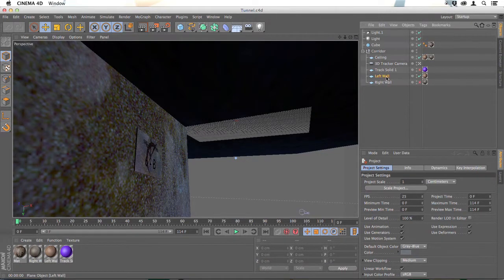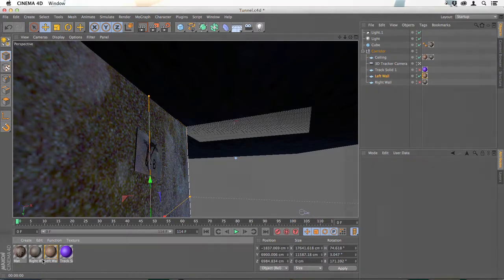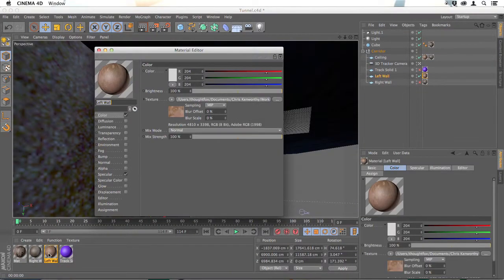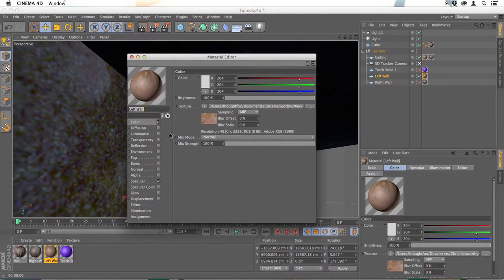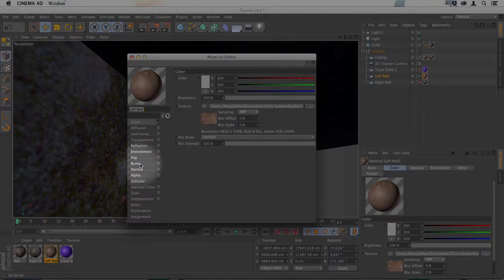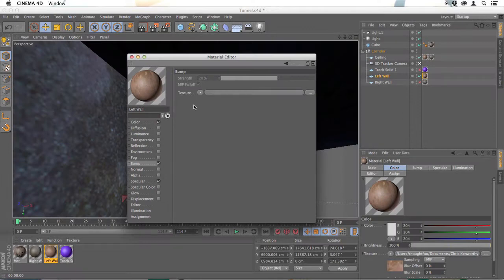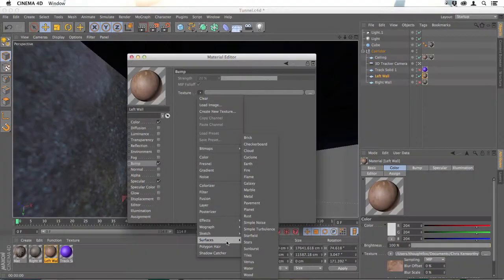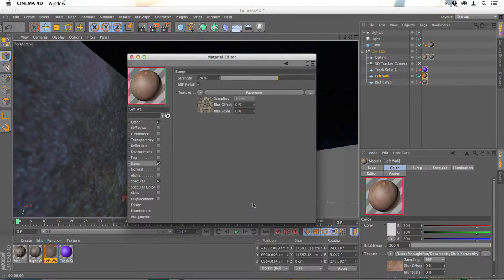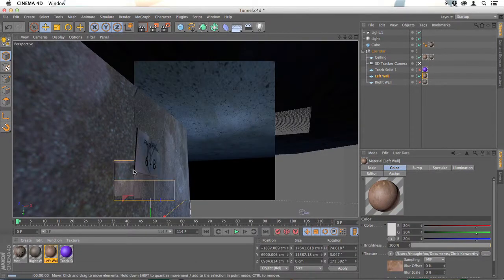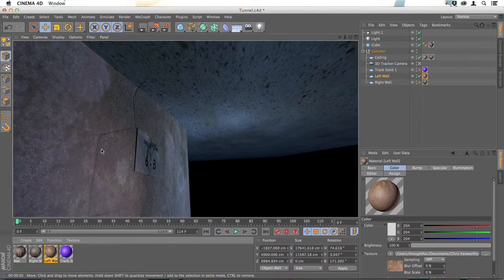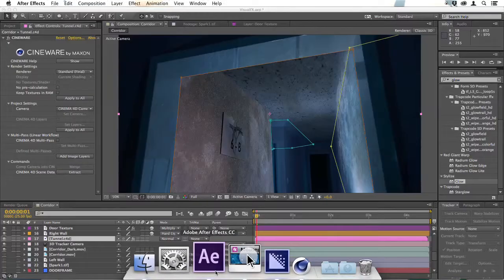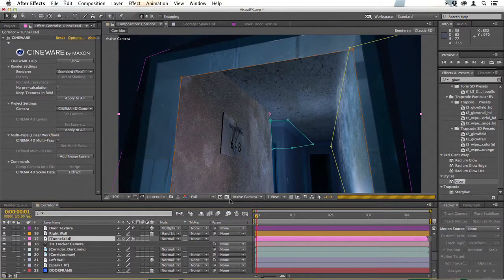So I'll select the left wall, and then I'm going to select its texture down here and just make some changes to that. First of all, I'm going to set it to have a bump map. So down here I'll click bump, and then I'll select a texture from here. I'll go to surfaces and just pick pavement. Now when I render, we can see there are now cracks and details in that wall. I quite like that, but I have to save and go to After Effects to see how it's going to look in the final composition.